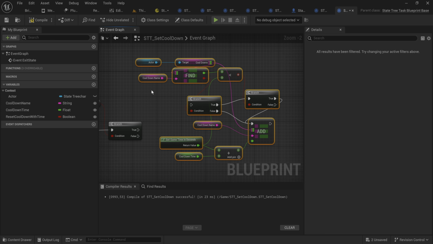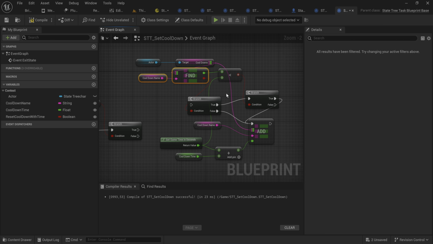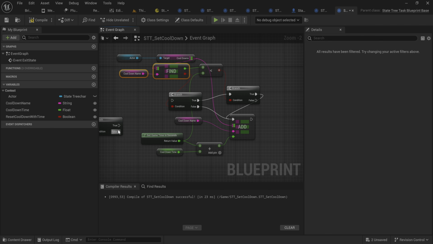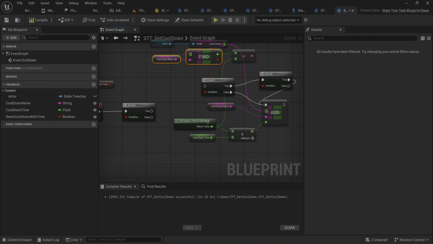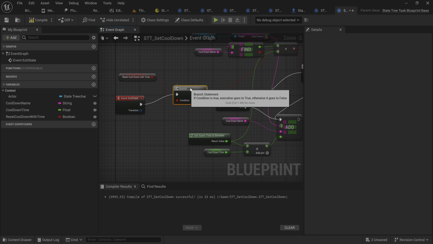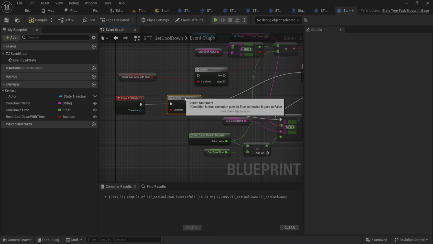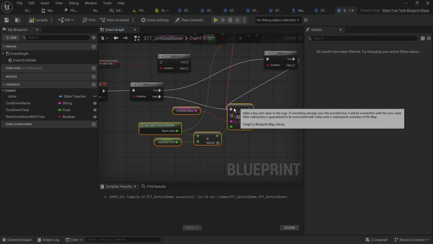Because we need most of this. We still need the actor cooldowns. We need to check whether or not we can find it. Because if we cannot find it, no matter what happens, we need to just add it anew. So that's actually the first thing that we do before we even check whether or not we want to reset it. Because there's nothing to reset or to add if it doesn't exist yet.